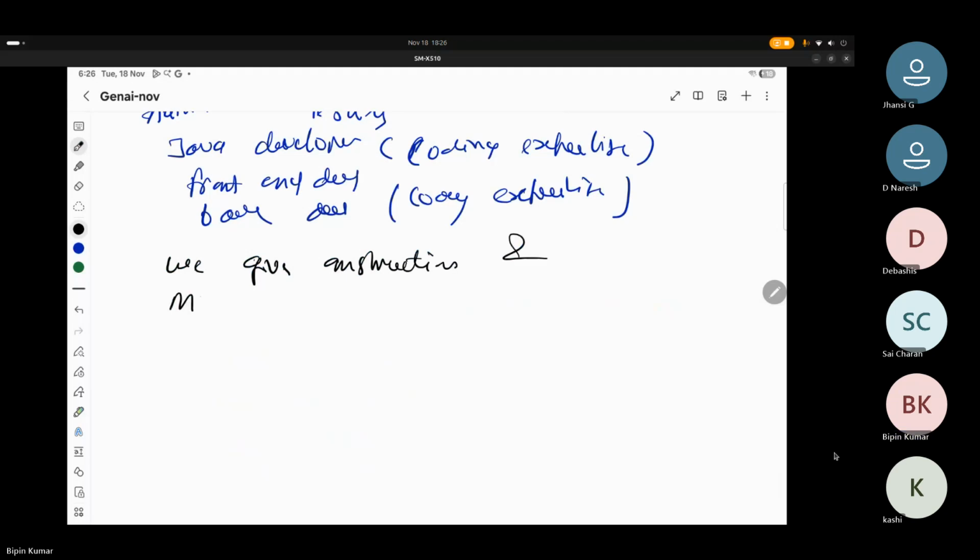and machine will generate code. Okay. And slowly many companies started integrating AI in their field.